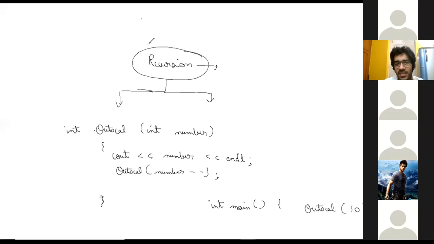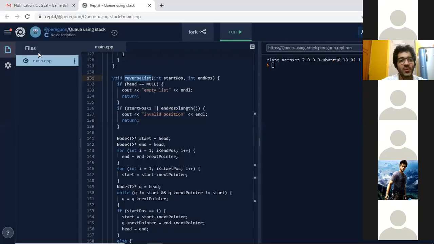I will come to your questions, but before that, I need to do something for those who haven't even seen the recursion videos. Recursion means a function is calling itself, right? See, this is the outscale function, and it is calling itself. Same function name, right? So it's an example of recursion, calling the same function again and again. I hope you are clear with what recursion is.